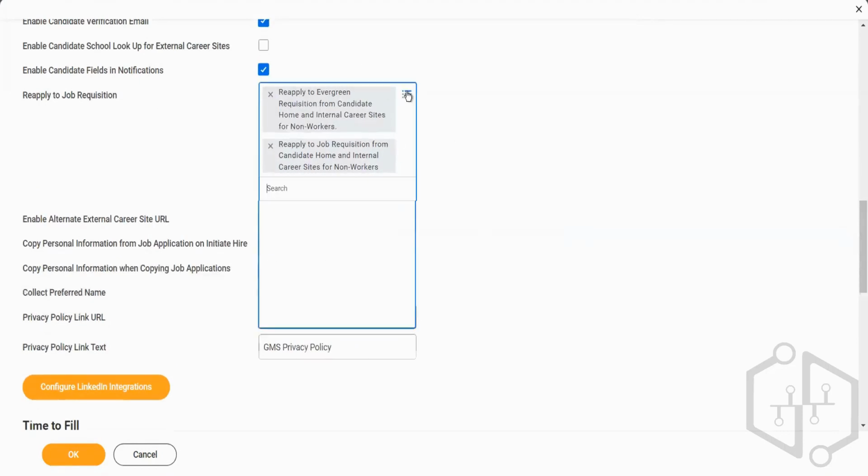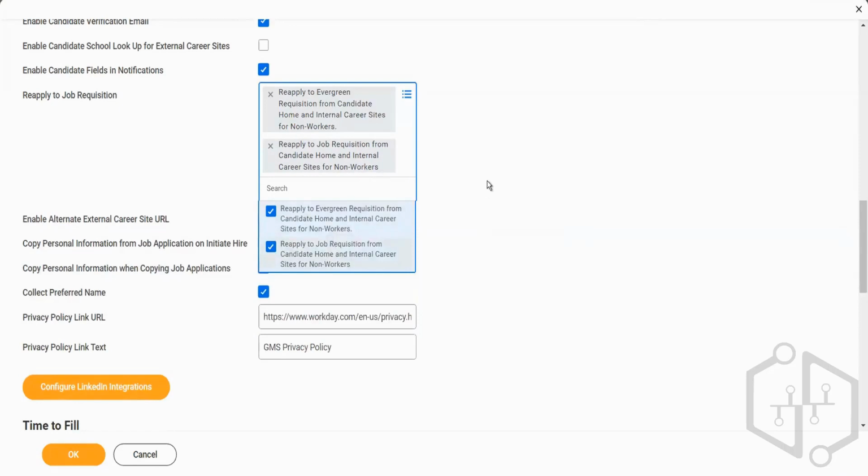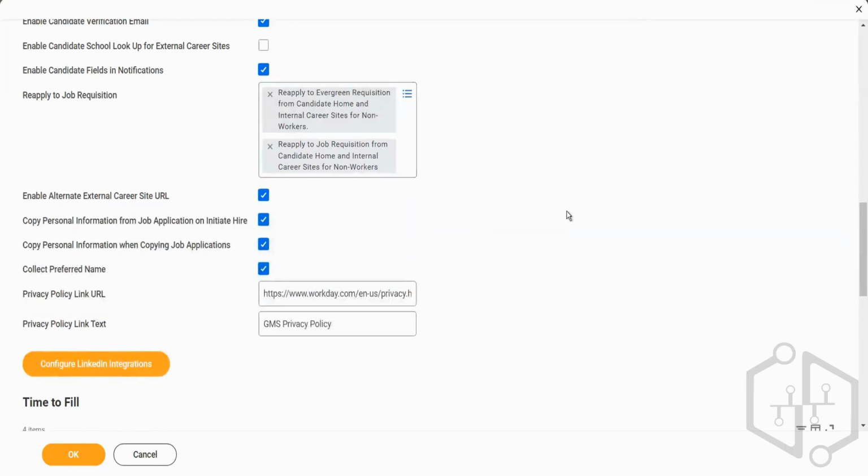Okay. Then reapply to job requisition. So if you want to reapply, then these are the conditions or policies by Workday, like reapply to evergreen requisition from candidate home and internal career site for non-worker. So we have 3 types of career sites: external career site, internal career sites, and career sites for non-workers. So non-workers are like the students who are looking for internship, or the contractual workers, so people like these.